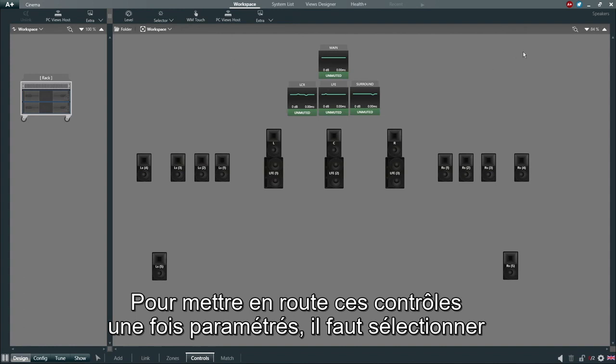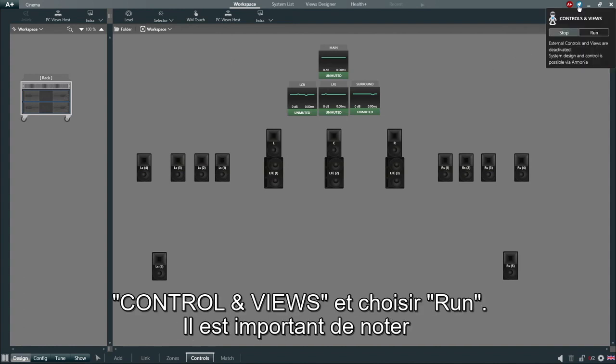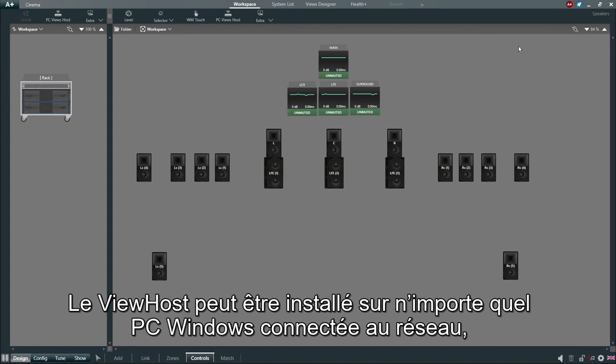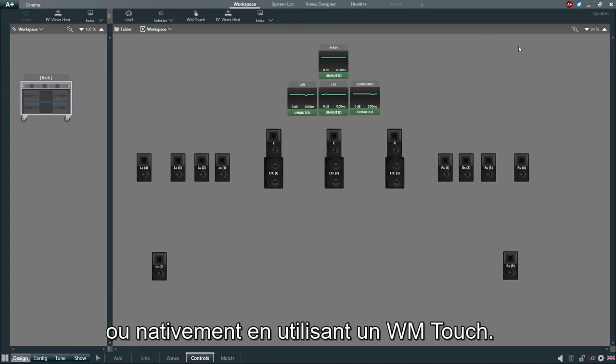To run these controls, once designed, we need to select the Controls and Views tab and choose Run. It is important to note that a views host is required in order to run or control any web or app views created. The views host can be installed on any Windows machine connected to the network or natively using the WM Touch.